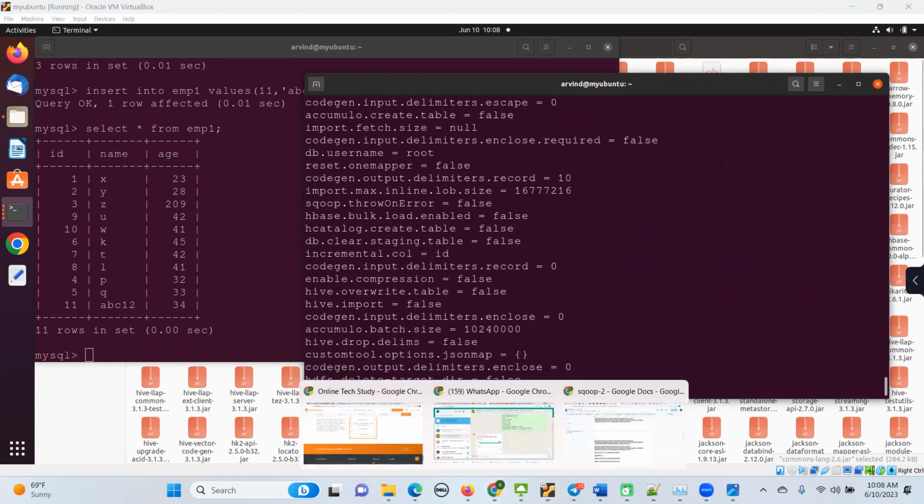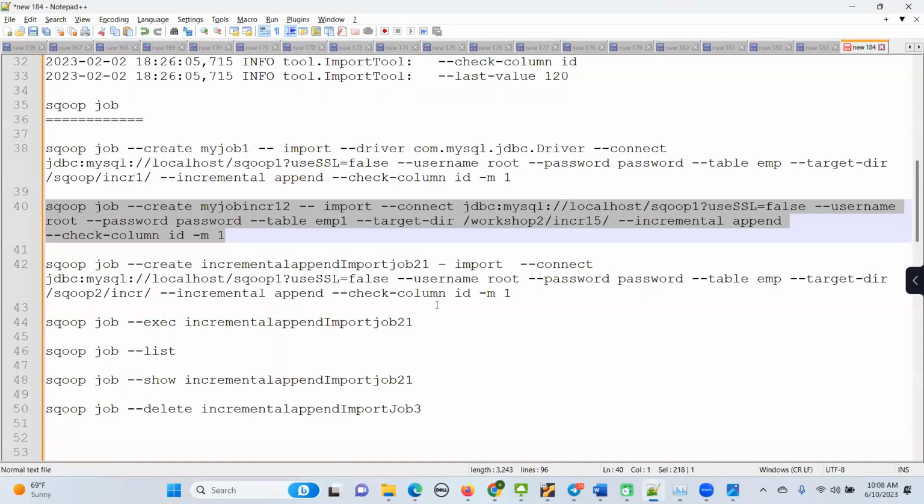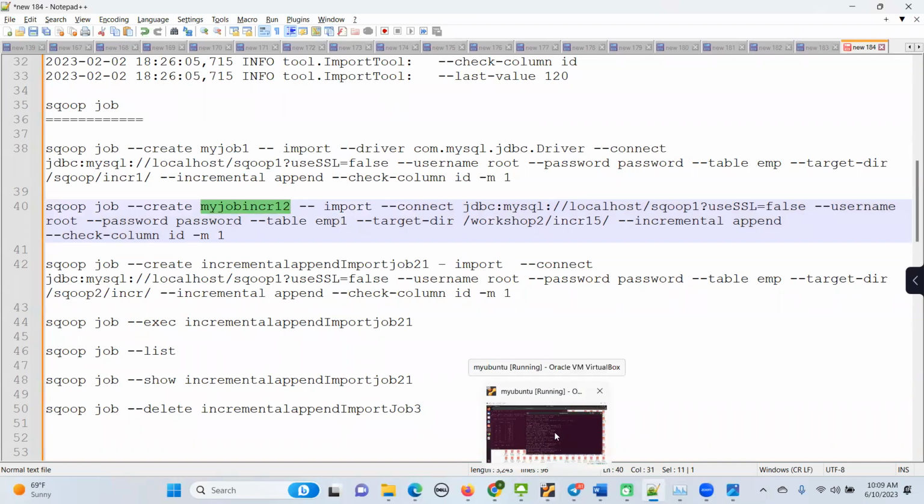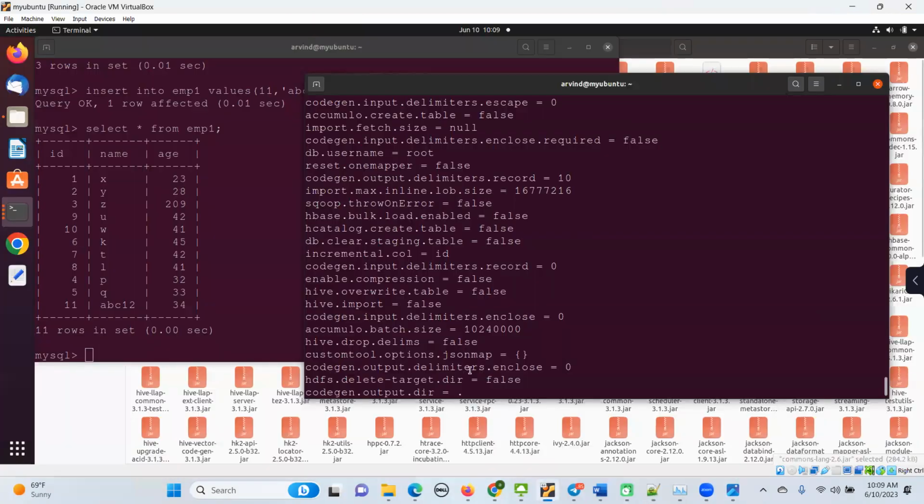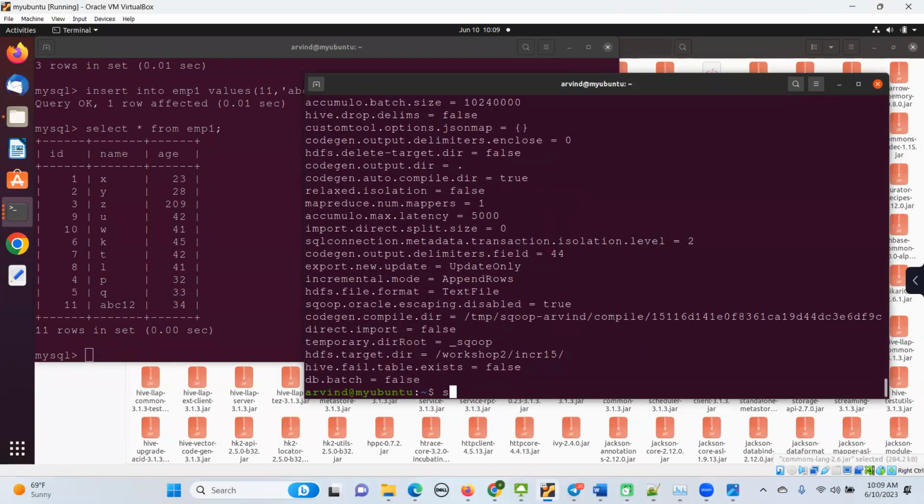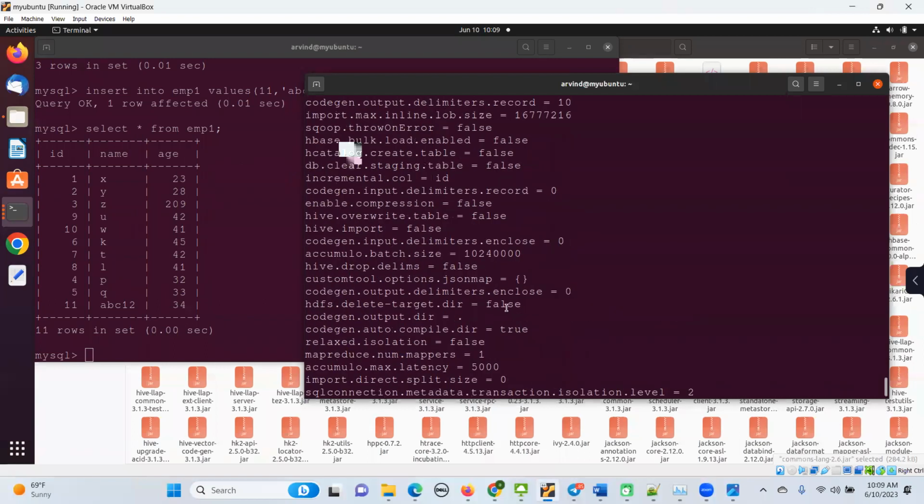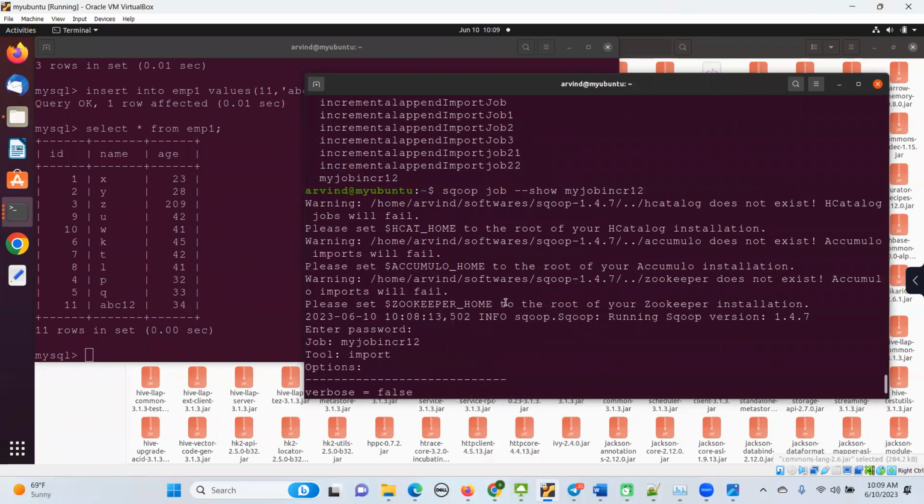Now we are going to do the incremental. So I will show how to run the job. First I have to add data. First I do the simple sqoop job execute command, because first time I have not run it. Sqoop job --exec, and I have to give my job name. My job name is my job.